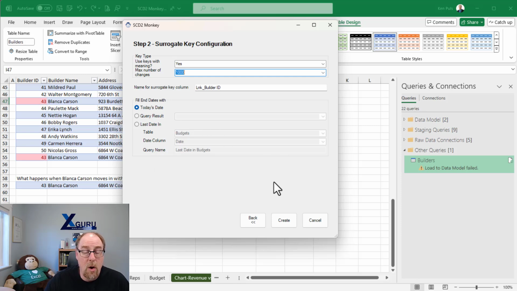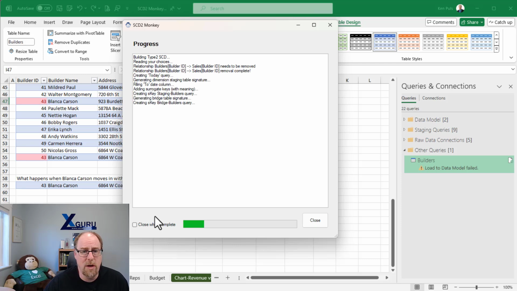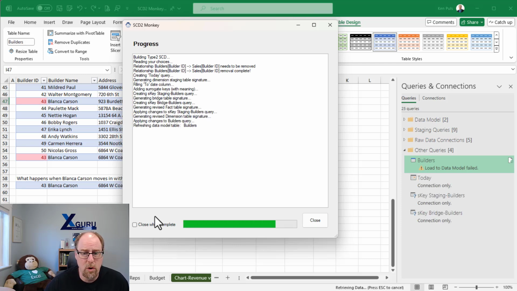What I'm going to do at this point is I'm now going to hit create, and I'm going to let the monkeys go and do their thing. So what you can see here is it's working through this process. It's created some new queries. We've got today, we've got some keys for our builders and bridge tables, and it is currently refreshing the builders table. And boom, there we go, we're done.